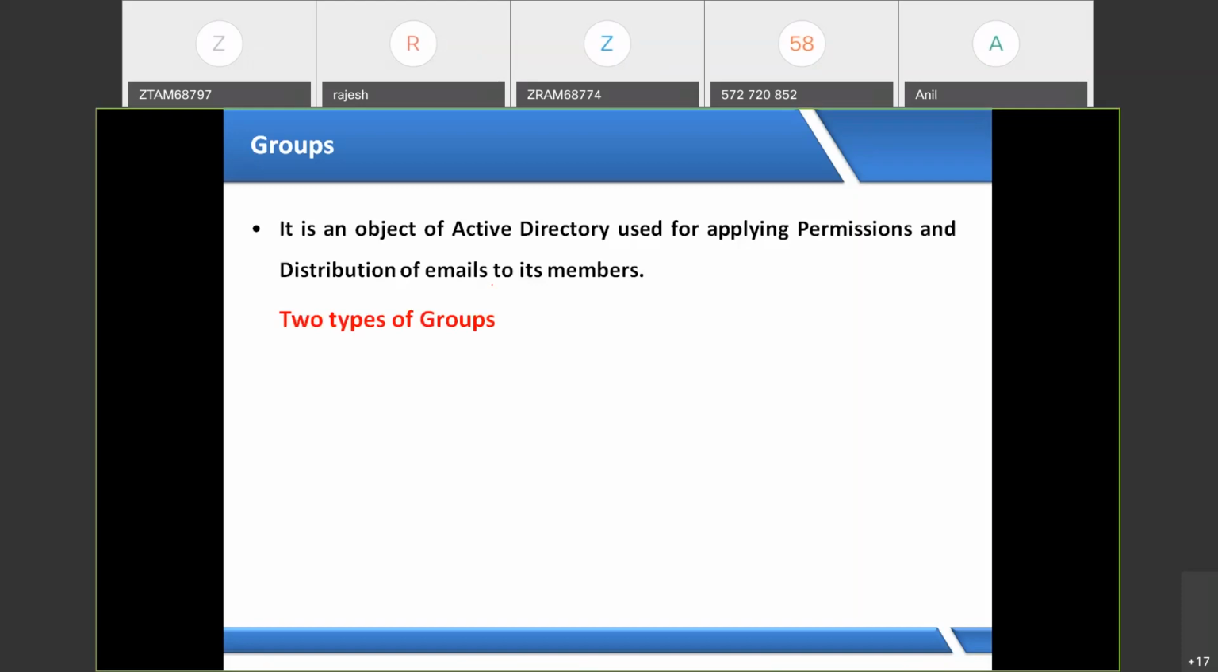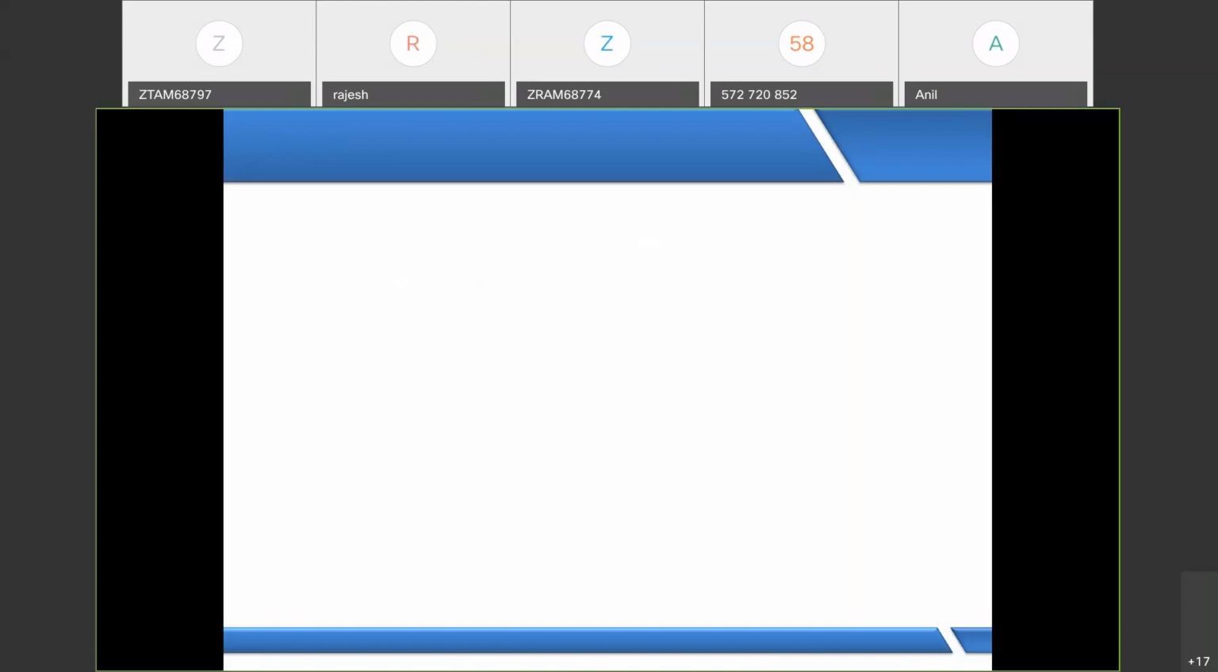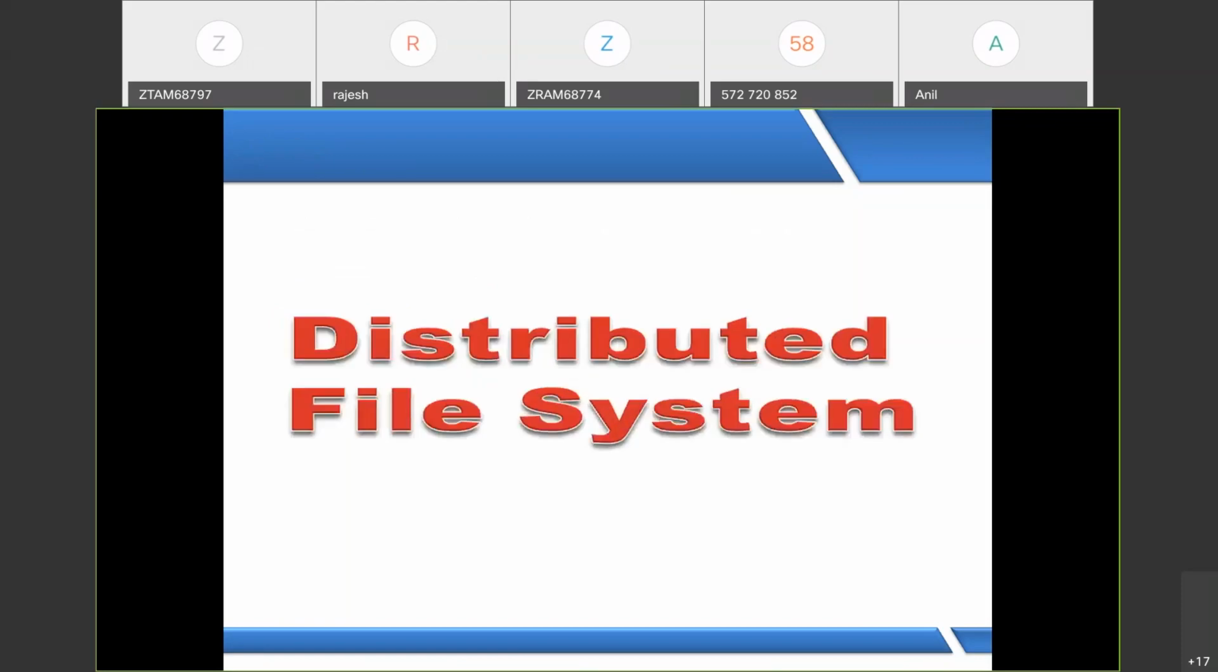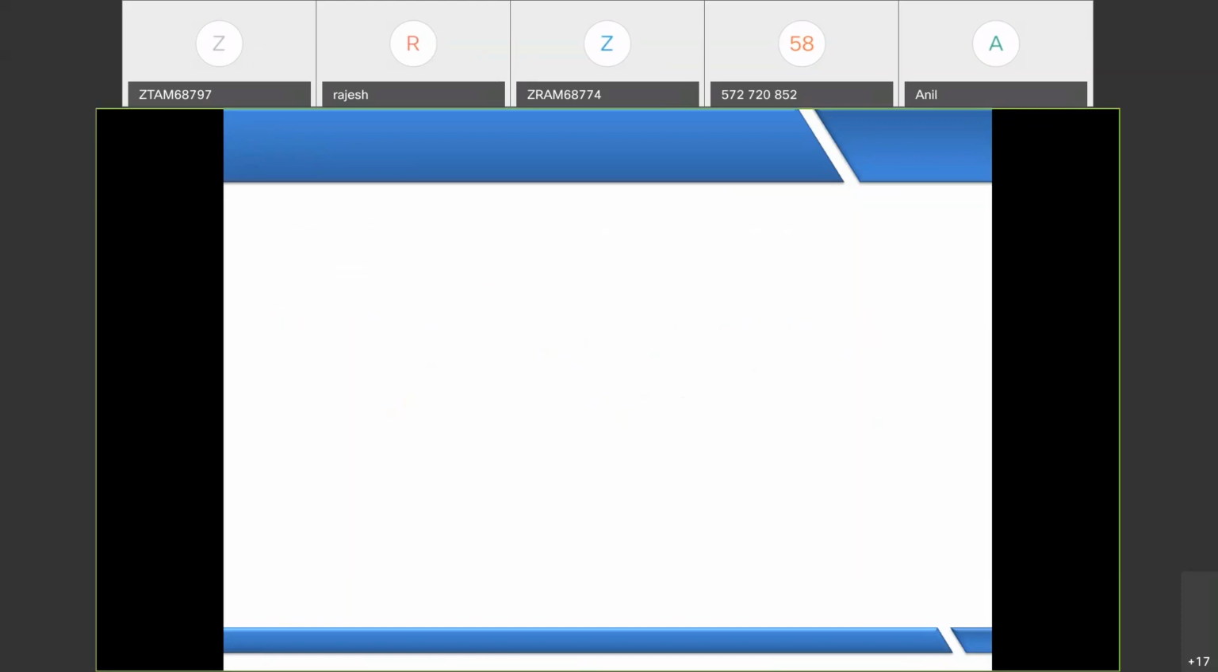Now, how many types of groups do we have? Two types: security group and distribution group. Security group means which is used to apply the permissions, and distribution group means which is used to apply the mails to multiple users. So how many types of groups do we have? Two types: security group and distribution group. So with this, we have done with the theory part of the group.